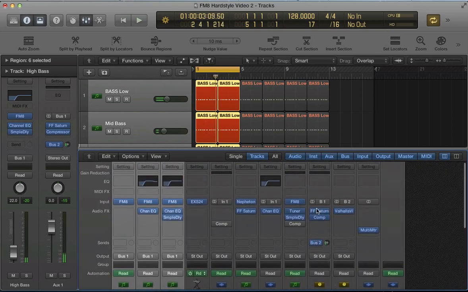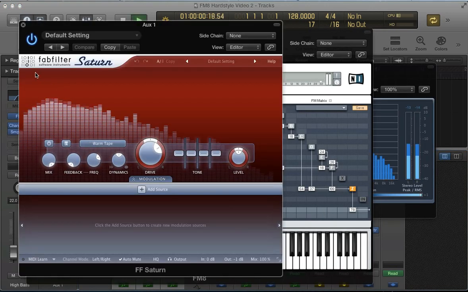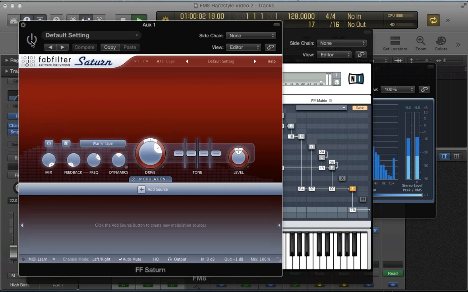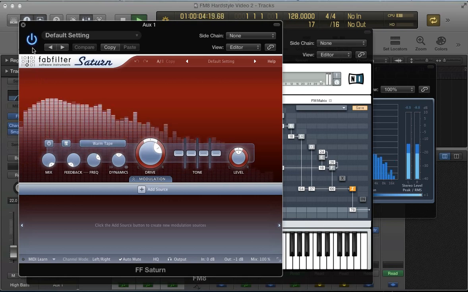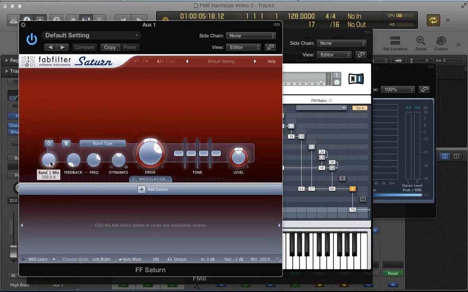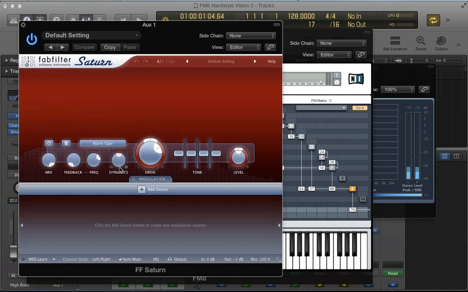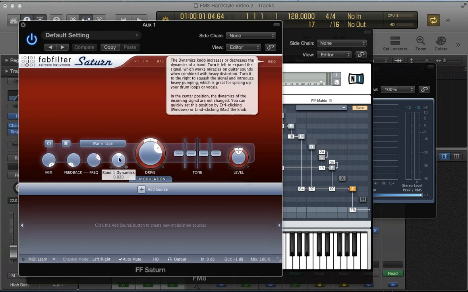And on bus 1, what I have here is just a FabFilter Saturn that's just distorting the sound. And I'm using the warm tape setting, got the mix on full, and I'm driving it 68%. And one of the other things I could do here is use this dynamics to compress the sound a little bit.